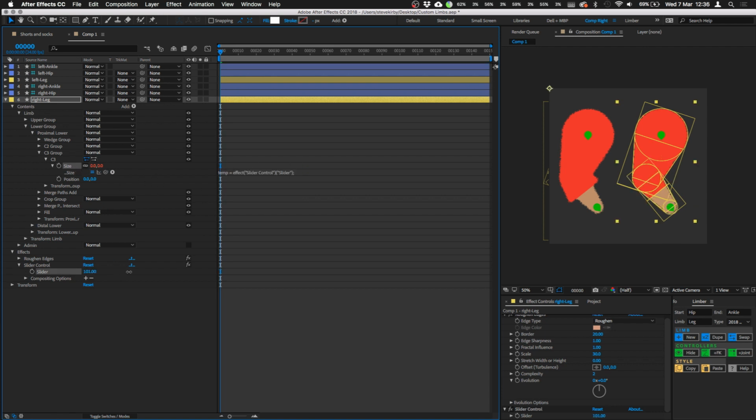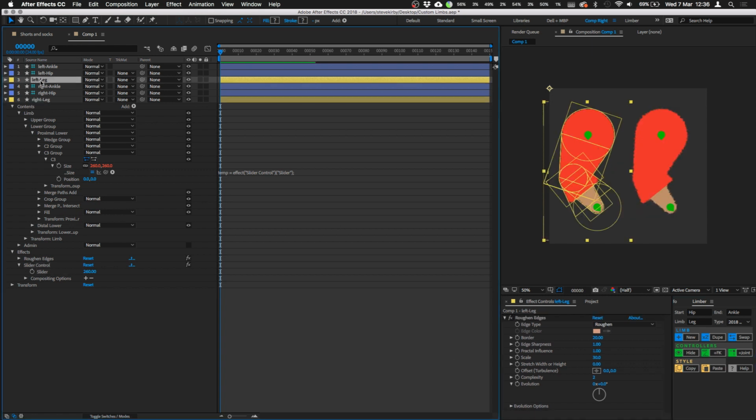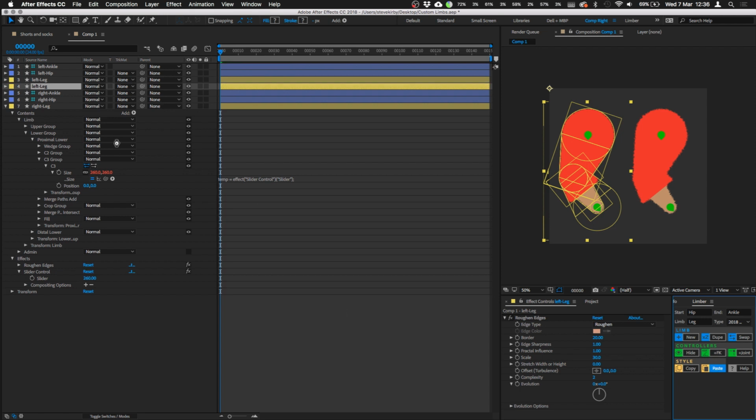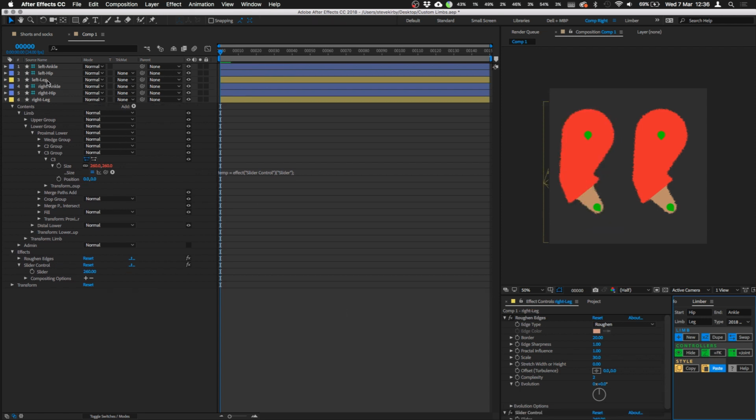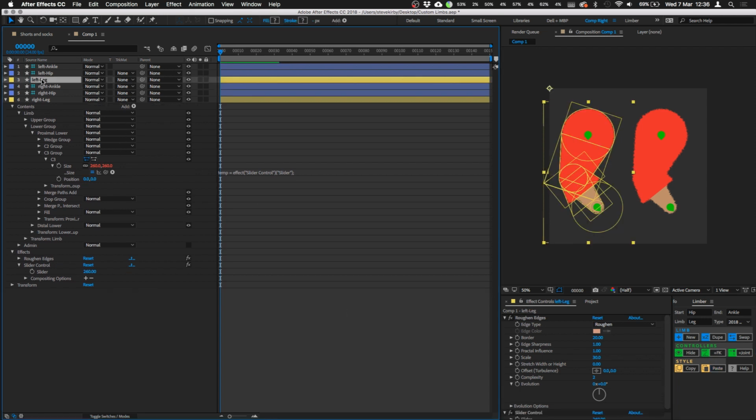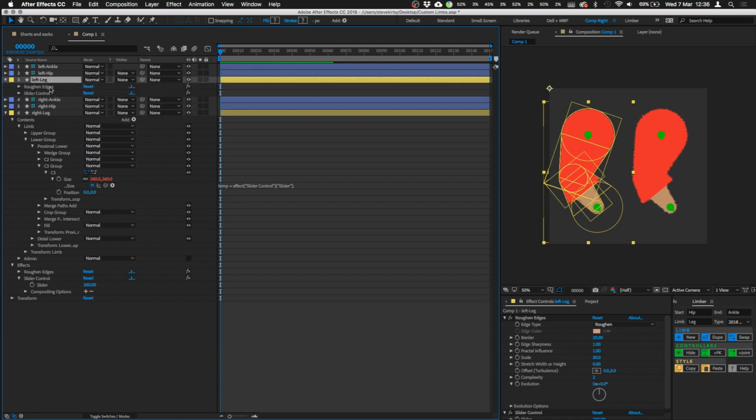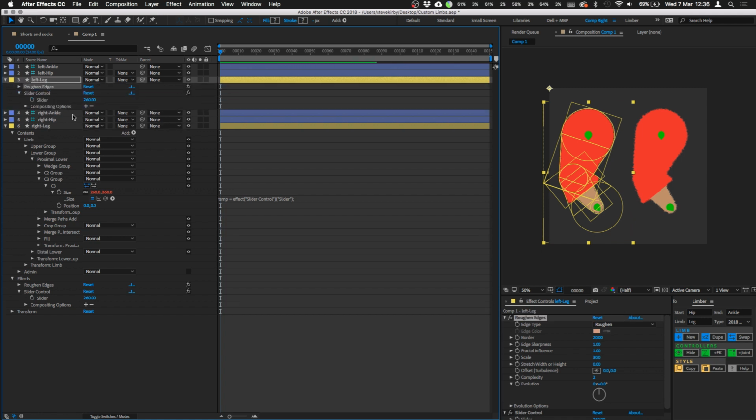Now my slider is going to control the size of that trouser, so it's dynamic. Let's set that to say 260. And now if I hit copy and come back to the other one and hit paste, I'm going to find that the same thing has copied over. So the effects on this layer include the roughen edges and the slider control, which is set to 260 just like it was. So we've now got these dynamic controls on our custom limb layers.